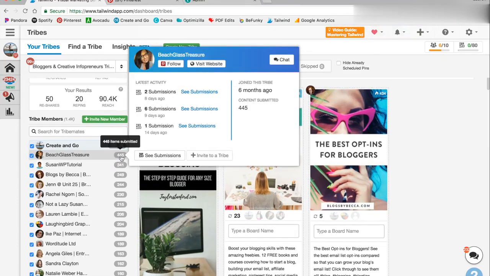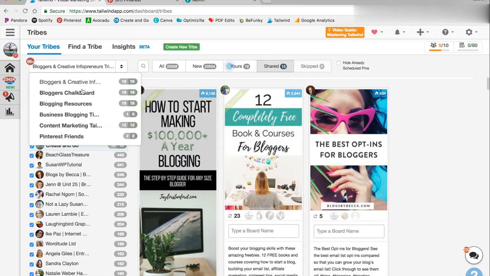And you can also see how many times they have submitted to the group, so you can see who's the most active in this tribe. And then if I just click right here, I can visit any of my other tribes. These numbers right here represent how many pins I have shared to the tribe and how many I have shared of other people's in return.